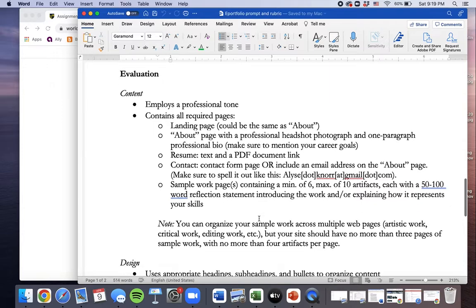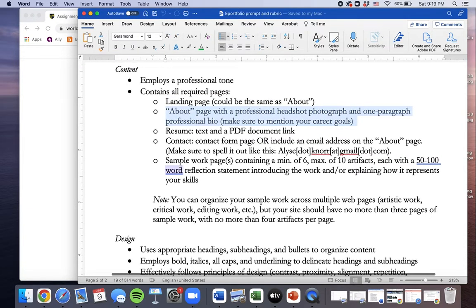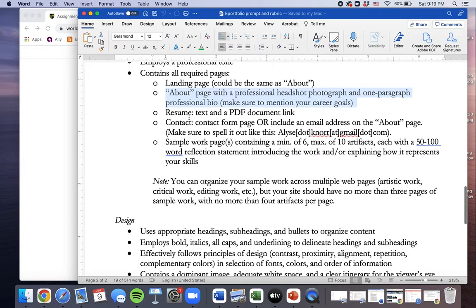I'm going to be grading you on having all the required pages, and that includes a landing page, which could be the same as your About page. Your About page will have a professional headshot photograph or avatar image and a 1-paragraph professional bio. I'll show you more about that in a minute. You need a resume page with the resume embedded in the text and linked as a PDF, and I'll show you how to do all that.